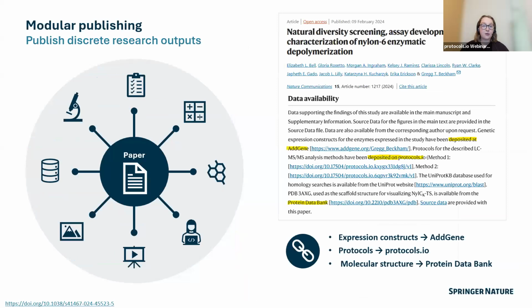Protocols on Protocols.io also fit into this idea of modular publishing, where you can publish discrete research outputs that all come together into a paper. A really good example here is this 2024 paper from Nature Communications, where the expression constructs were deposited in Addgene, the protocols were deposited on Protocols.io, and the molecular structure was deposited on the Protein Data Bank.